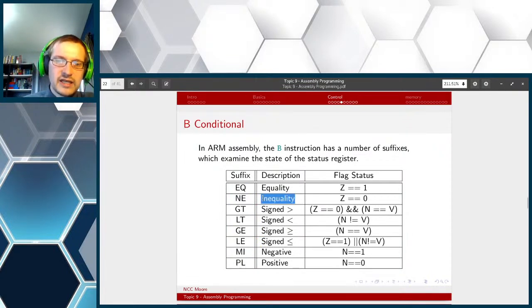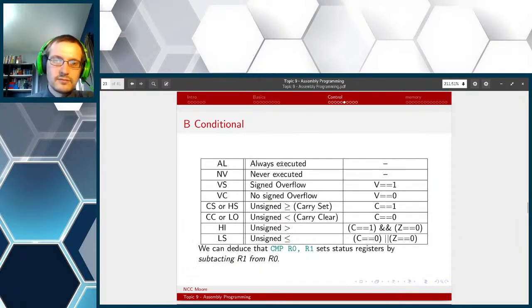But you've got equality, inequality, signed greater than, signed less than, signed greater than or equal, signed less than or equal, negative, positive, always execute, never execute, signed overflow, no signed overflow, and then unsigned greater than, less than, greater than or equal, and less than or equal.